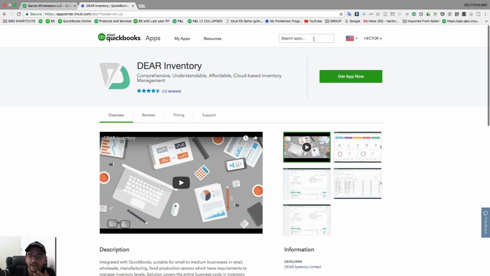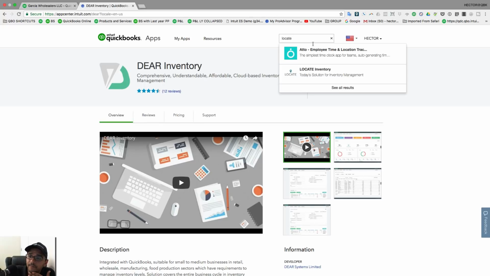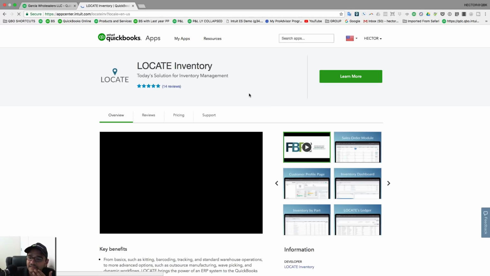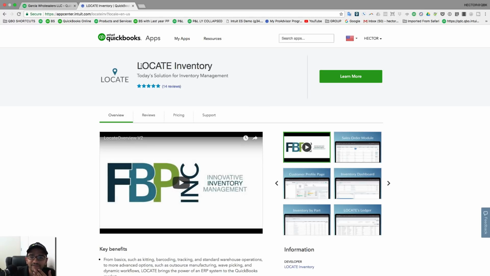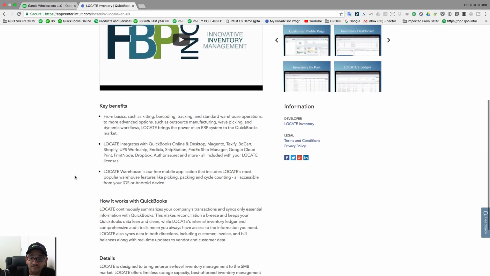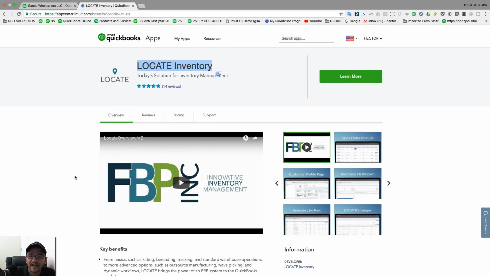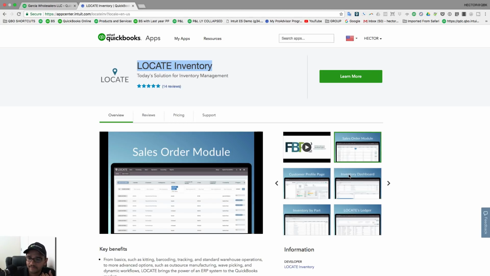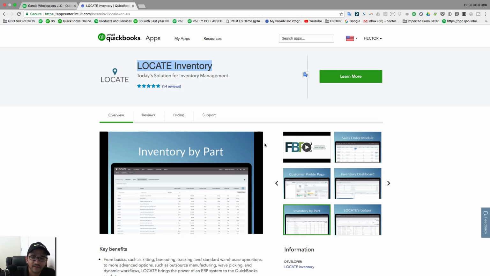And one that my friend Kathy Kaufman recommended was Locate Inventory. She says she knows the people that are developing it, and apparently it's recently designed. It's got really high ratings. It works. It's got a lot of features. I haven't used it myself, but that's another one worth looking at.